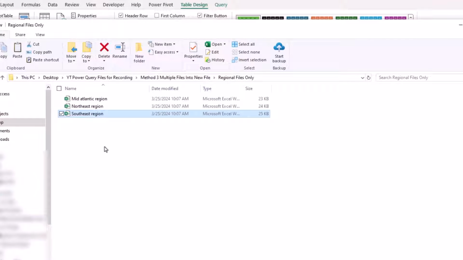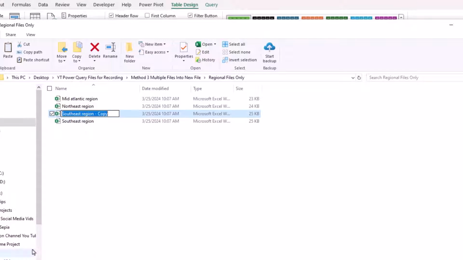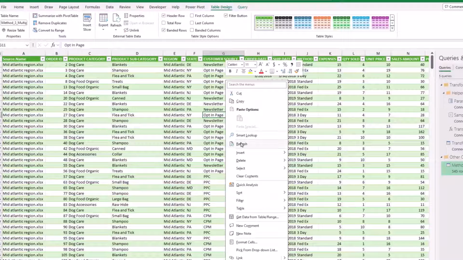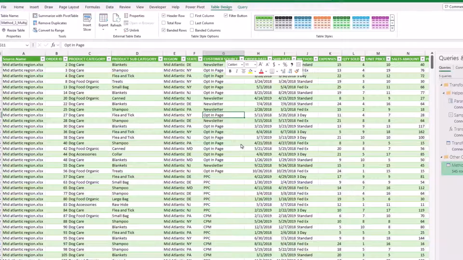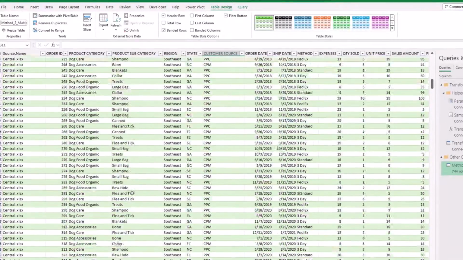So for illustration purposes, I'll go back to the source folder, copy one of them. Let's rename it to Central. Now, if we go back into our Excel spreadsheet and refresh our data, you can see the new file information has been added. That's pretty cool.